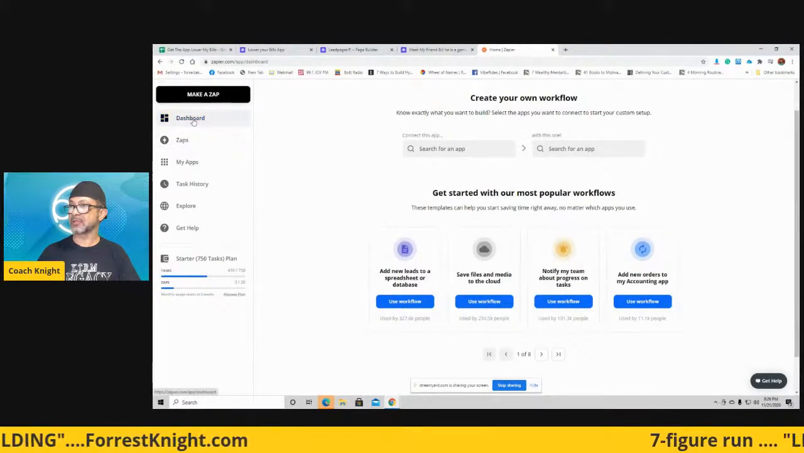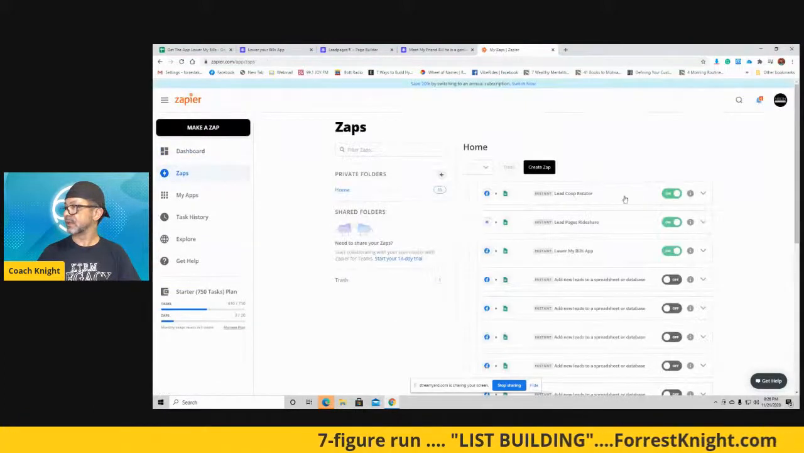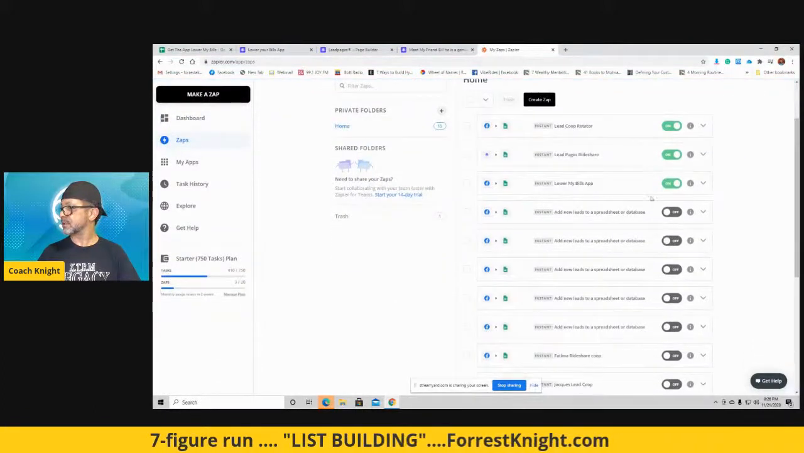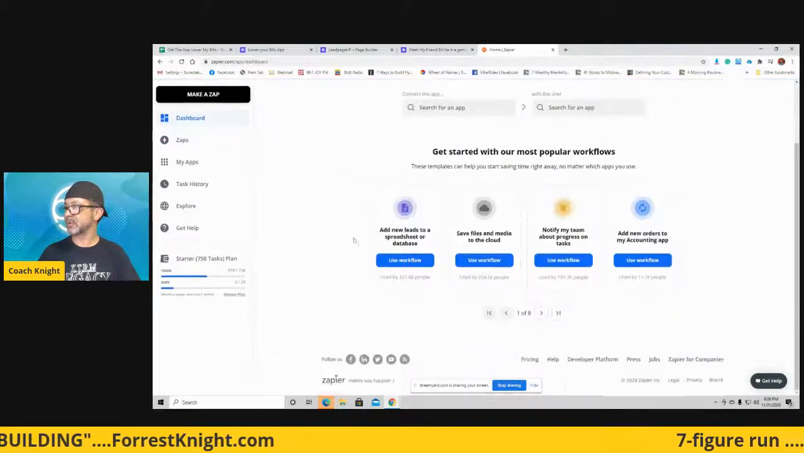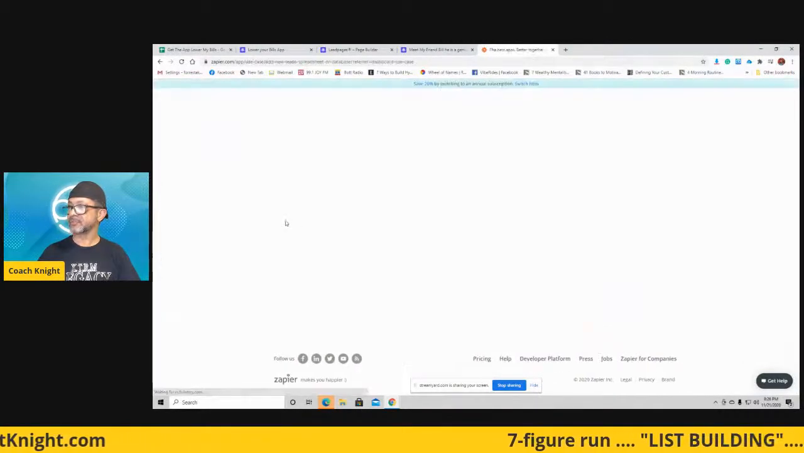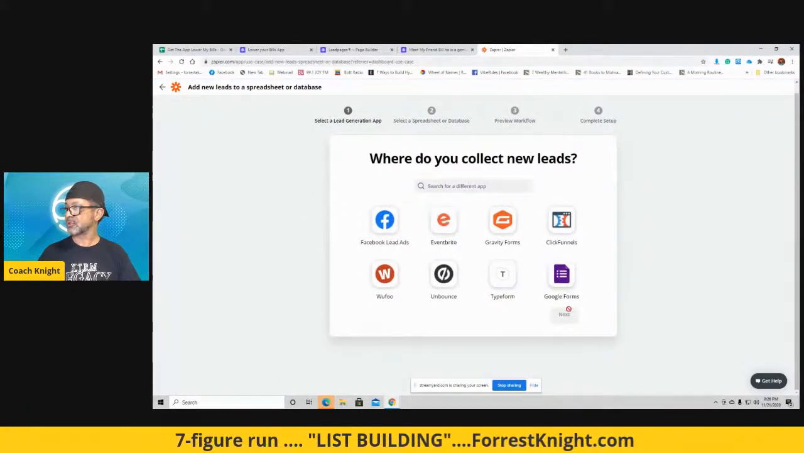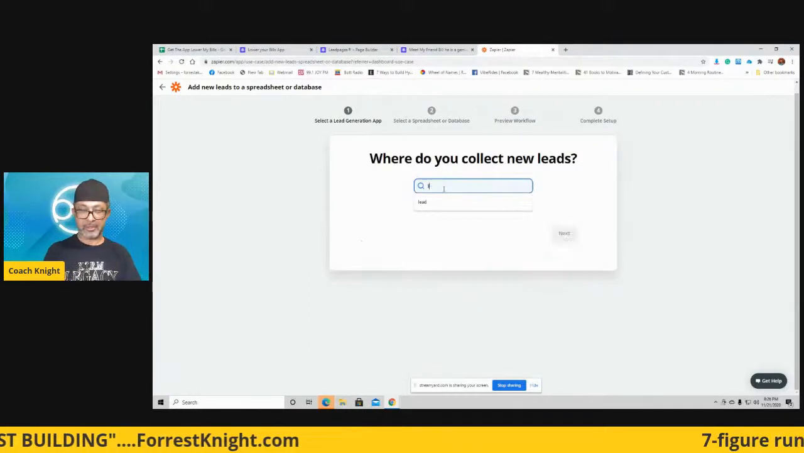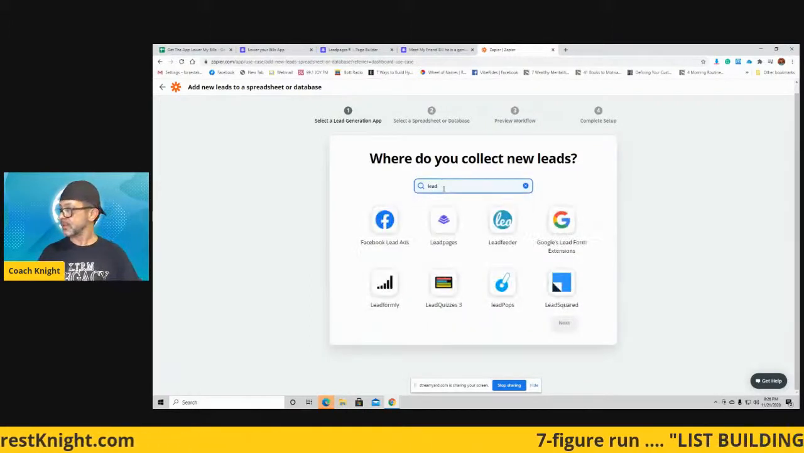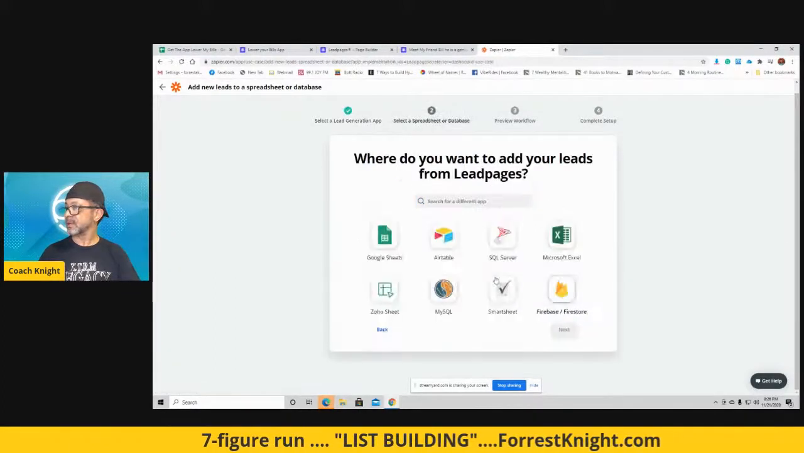So I'm going to go to my dashboard, and I'm going to go to my zaps, and it's going to be not created yet. So let's go back to the dashboard, add new leads to a spreadsheet. So I can do it this way as well. I want to add them from, I want to search for different apps. So I'm going to actually create it from lead pages, which should be right here. I'm going to hit next.